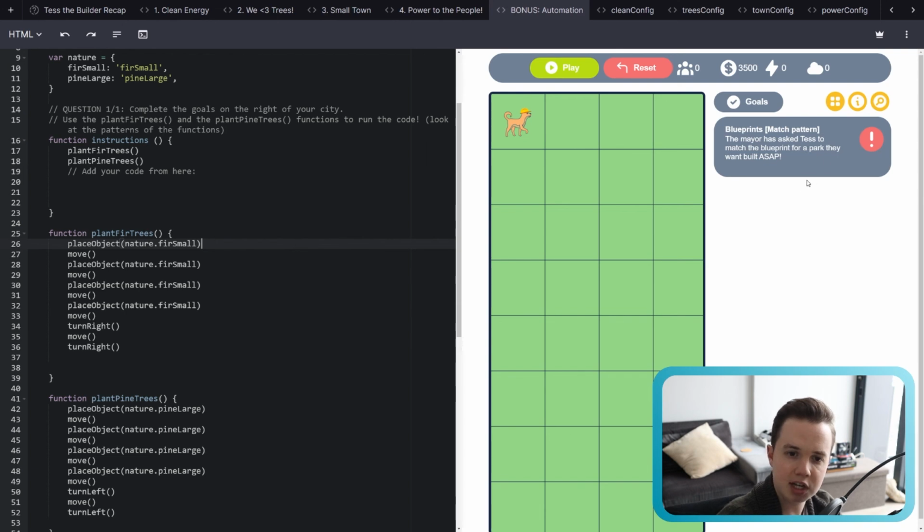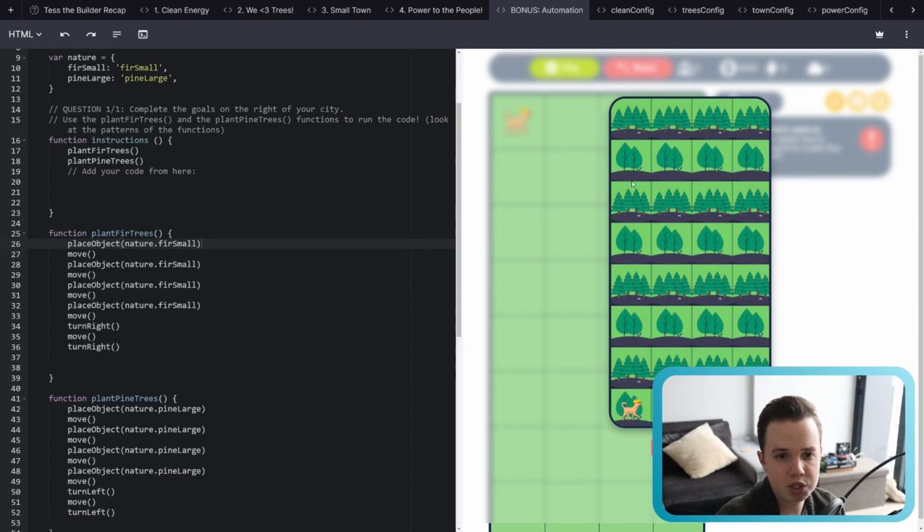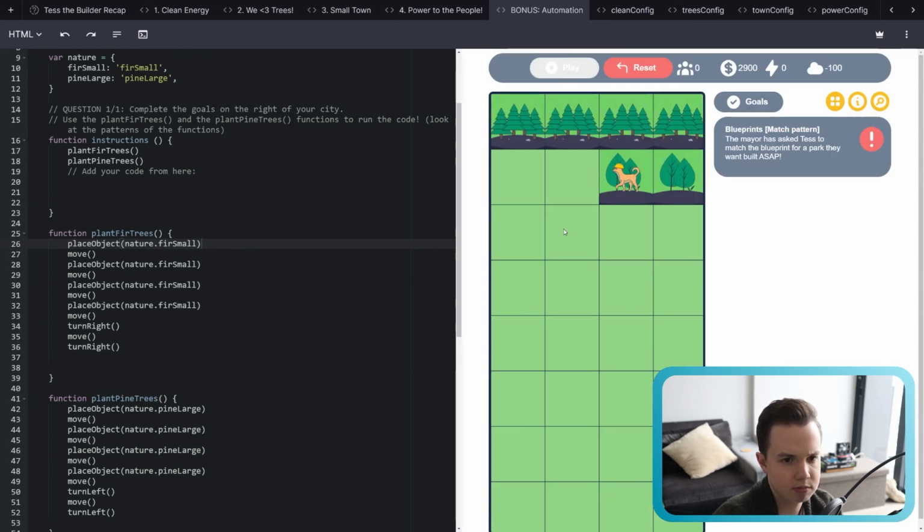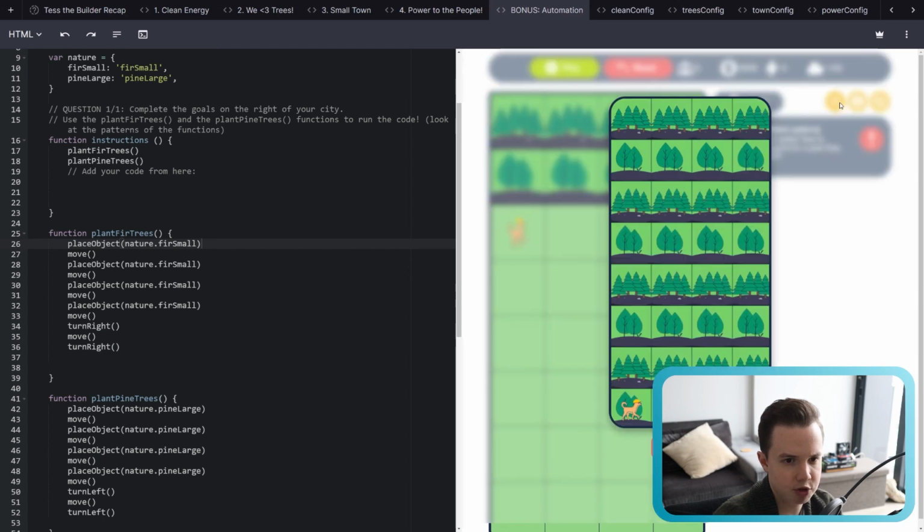Blueprints. The mayor has asked Tess to match the blueprint for a park they want built as soon as possible. So there's a new button over here next to the eye. And this is the blueprint button. Clicking on it, you'll see a prompt open up. And on it, you'll see the pattern that they need to match. Okay? So let's click play and see what Tess does. Okay. So that's the first 2 rows of the pattern.